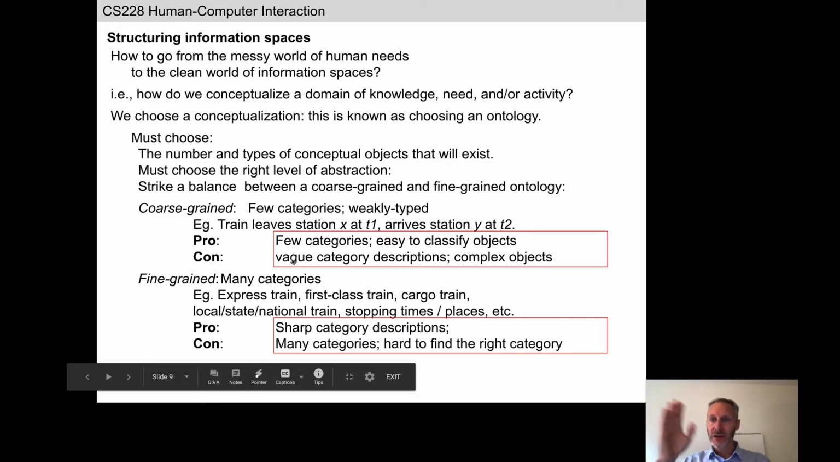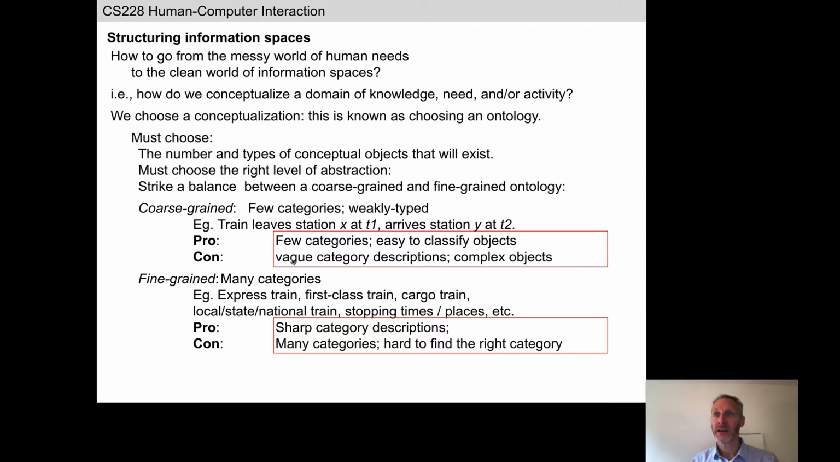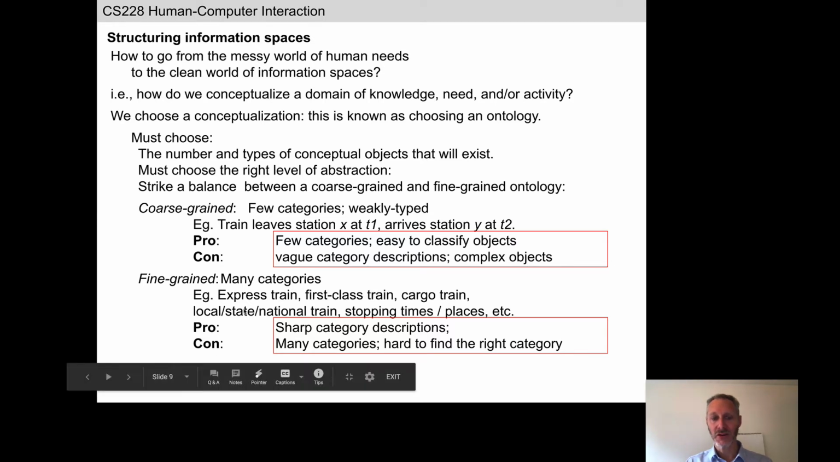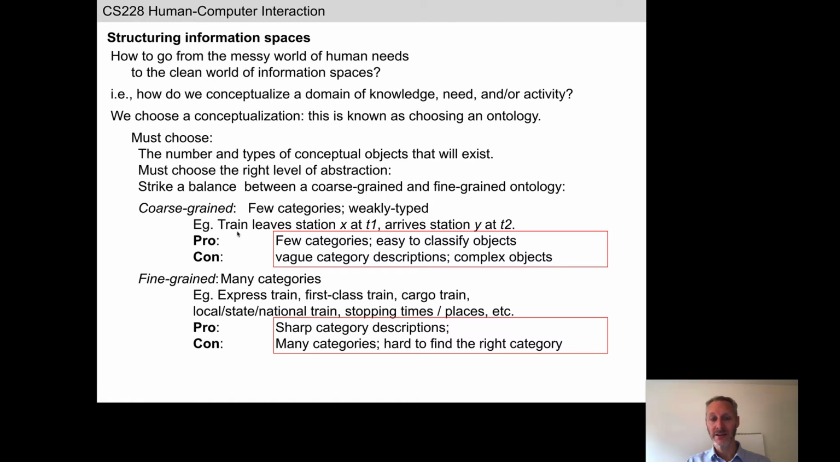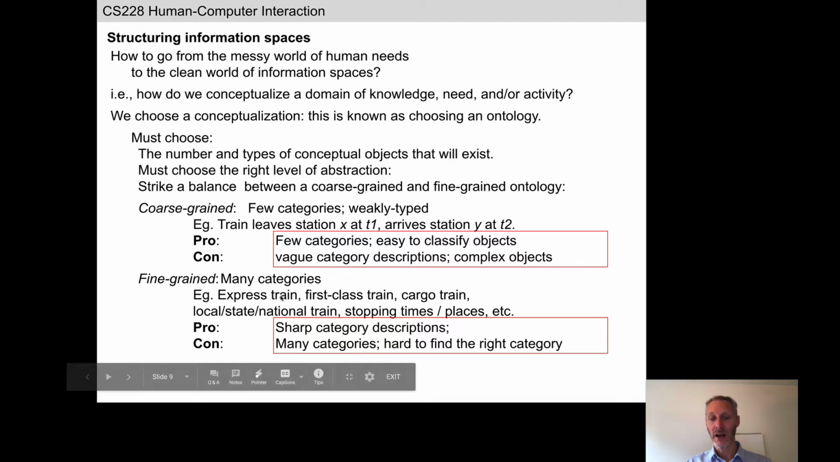So if our users are confused about beginning or advanced lessons, maybe we make our ontology a little bit more fine-grained. We take our conceptual object and break it into two: beginning lessons and advanced lessons. Or in the case of our train example, because the user perhaps is having a hard time figuring out which train to take, because some trains might be cargo trains and some might be people trains, let's create many different categories.